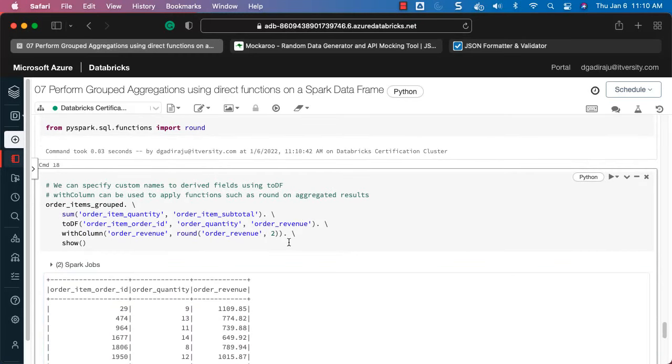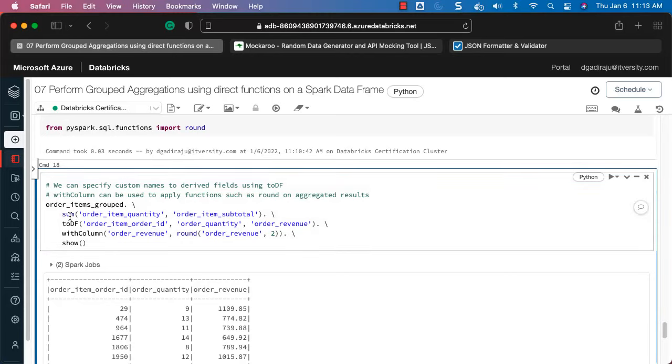This is how you should be able to perform grouped aggregations using direct functions on a Spark data frame. Keep in mind that you will be able to specify only one aggregate function on top of a grouped data frame in this manner. You will not be able to specify multiple aggregate functions such as sum, min, max on different fields in one shot when you use this approach. For that, we have to explore agg.